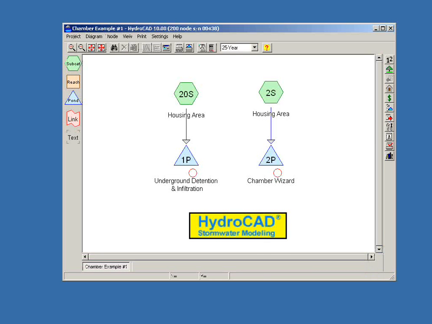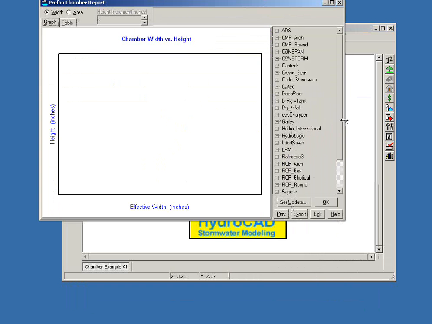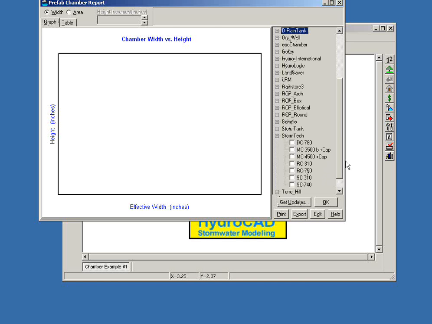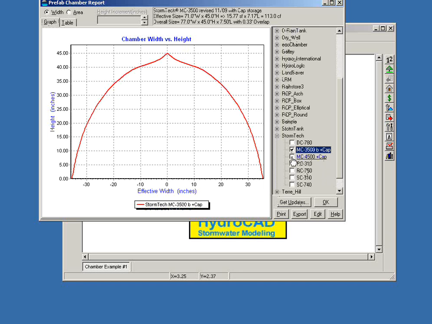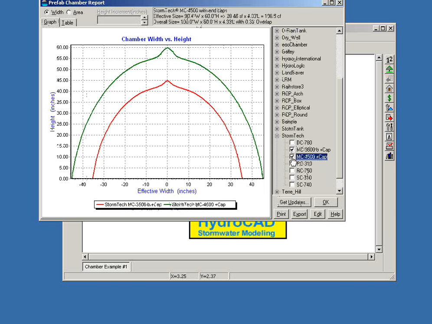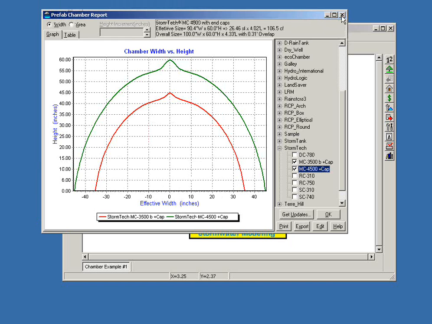What's changed in this release is we've added quite a number of new chamber definitions. If you come to View Library here on the right and look at Chamber, this will open up the Chamber library, which lets you browse through the whole collection. And we've added things such as the latest StormTech chambers, the 3500 and the 4500. There are quite a number of other new chambers you'll find in the list. This is up to date now.